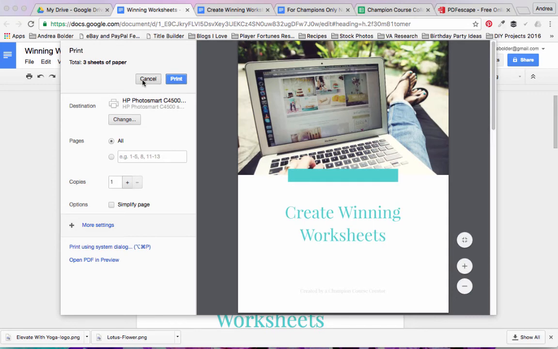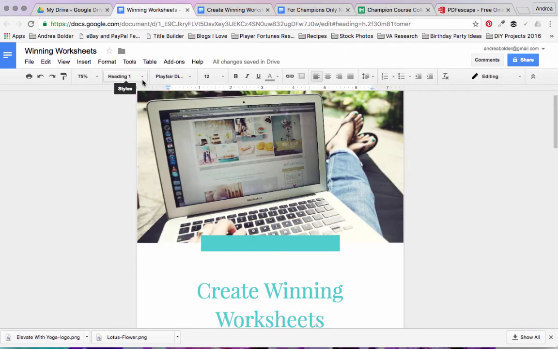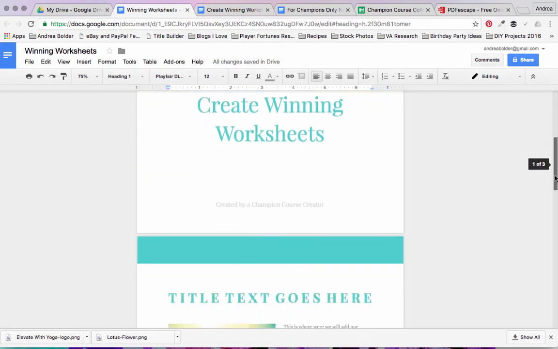And then to exit from this view, just hit Cancel. So let's say you want to make your worksheet editable for your students, where they can fill in content and answers right from their computer. Now there's 2 ways to do this.